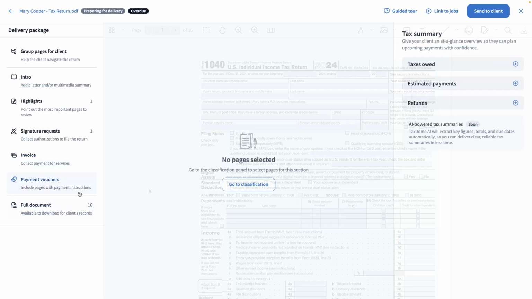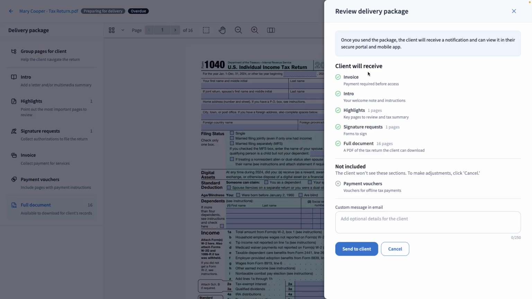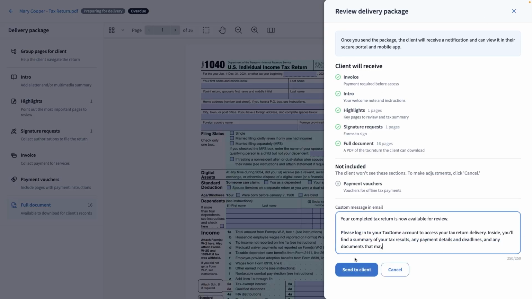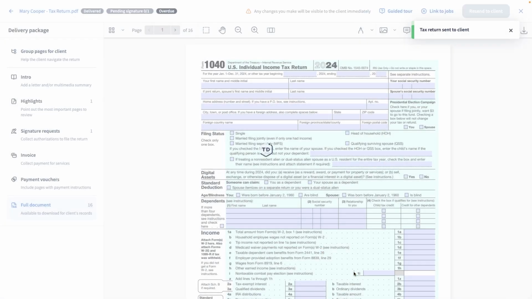When everything is ready, send the delivery to your client. You can add a custom message that clients receive via email along with the notification. Add any specific instructions or context in the message field, then confirm the send.